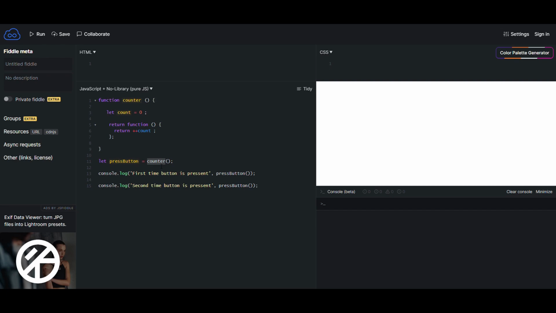In this code, counter is a function that creates a secret counting machine. Every time we are calling the press button, that's like in line number 13 and line number 15, it adds 1 to the count and tells us how many times we have pressed the press button.